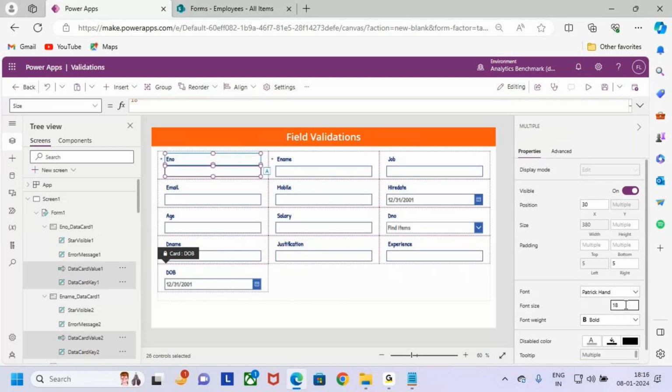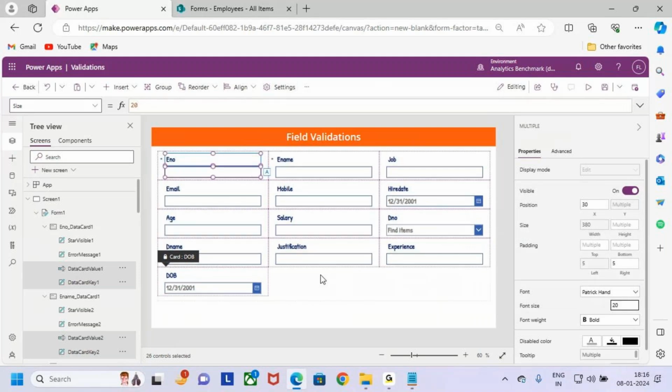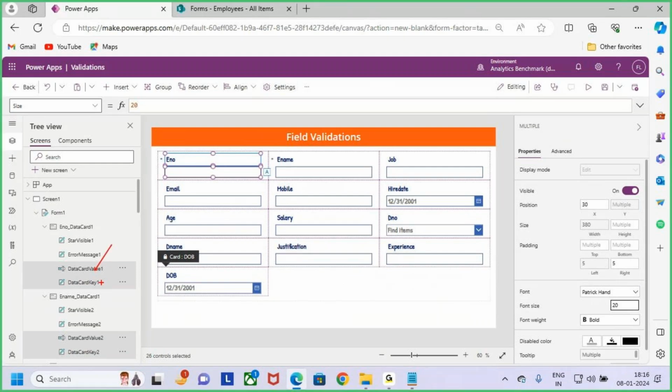Let me increase some size here, 20. Fine. Now see, at a time I'm able to modify all the data card values and also the data card key. I'm able to change the font style, the font size, and the font weight.